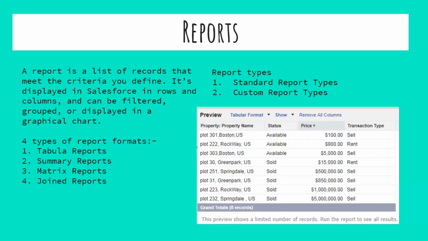While working with a report type, just remember these two points: a report type cannot include more than 4 objects, meaning you can only include up to 4 objects in a report type. And once a report type is created, you can't change the report type. You can add extra fields in the report type, but you can't change it. We will look into Salesforce for this.